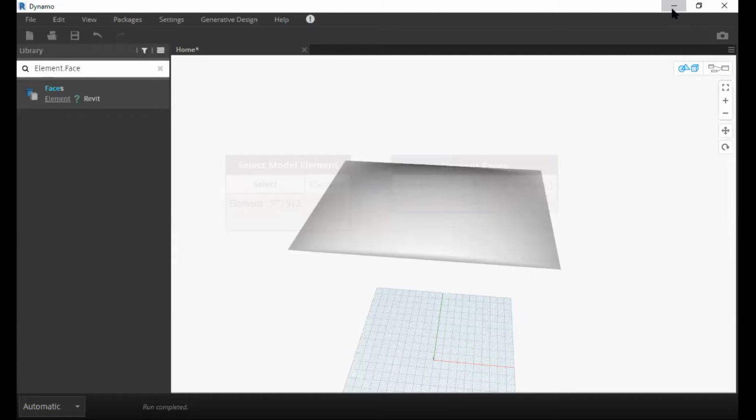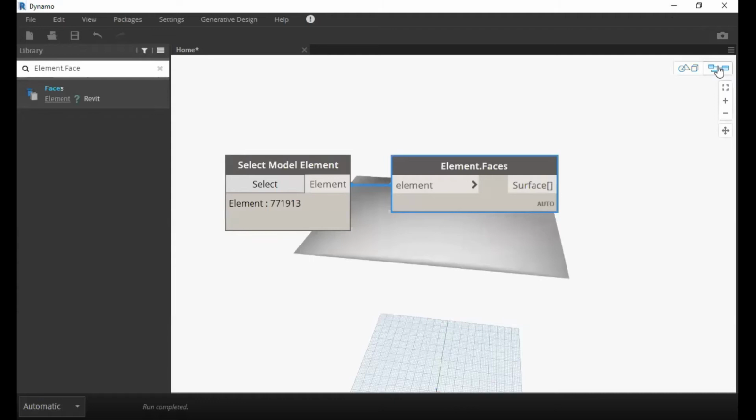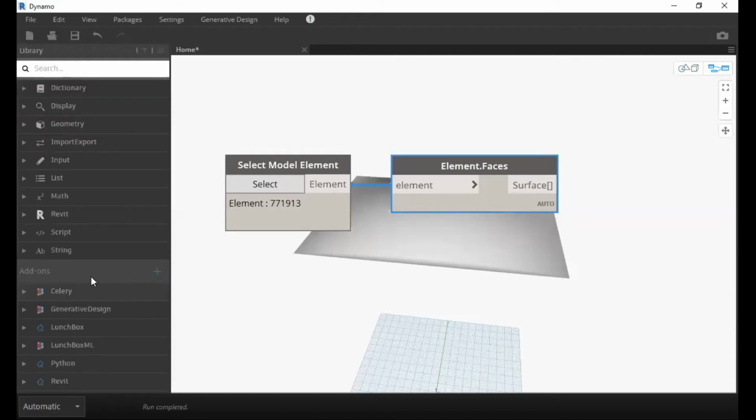You can see that here it's having some curve. Same thing with the Dynamo environment. What I'd like to do next is a simple thing. There's a package called Lunchbox, Lunchbox machine learning. If you want to do machine learning with the Dynamo environment, there's also this one here, which enables you to split your Revit faces into different patterns.